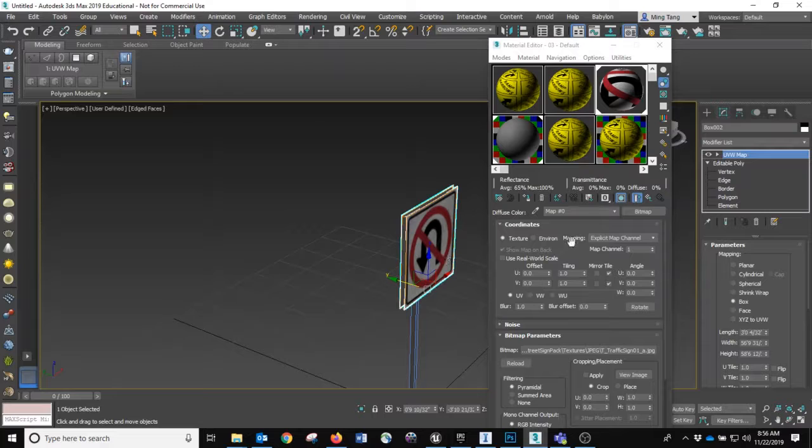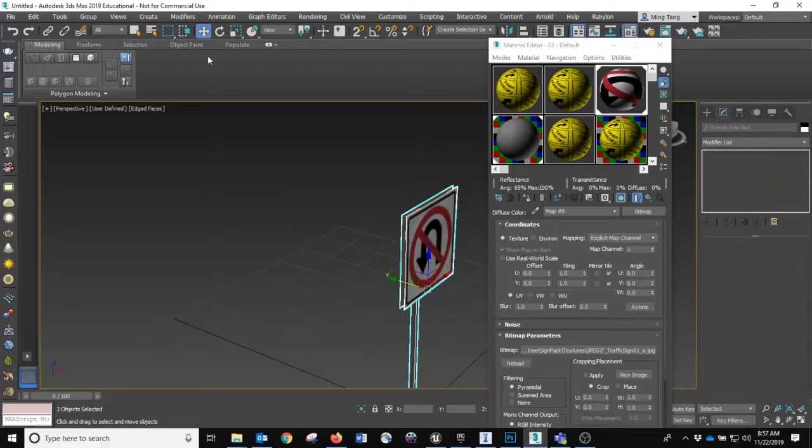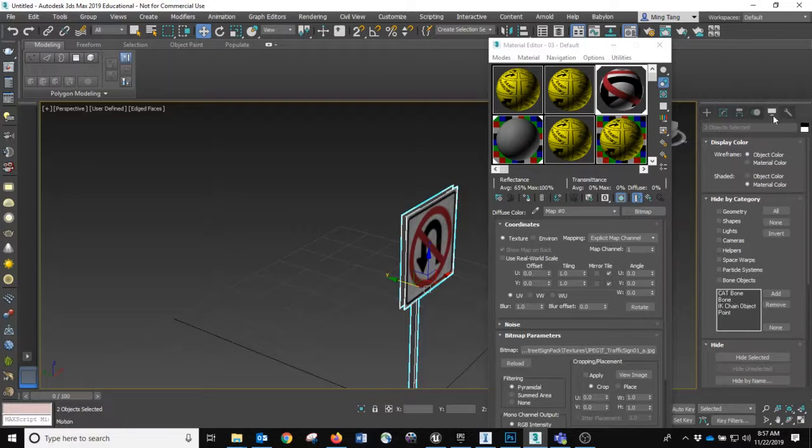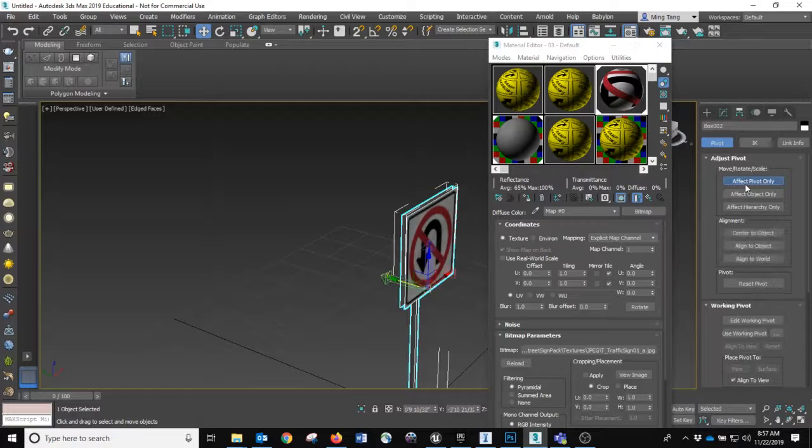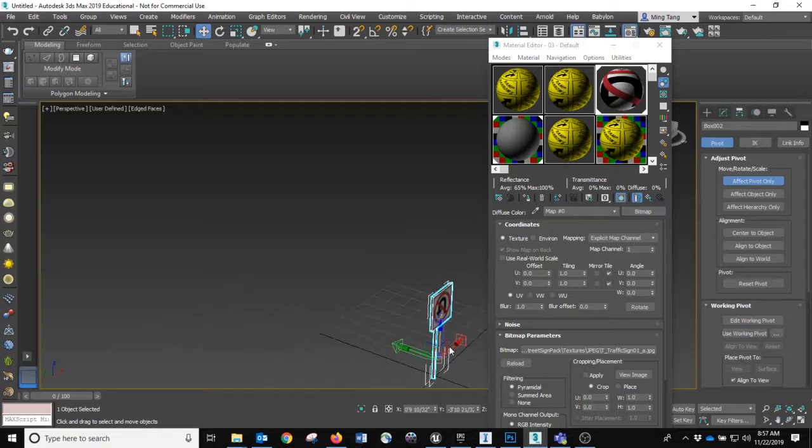So just keep in mind, right now if I make a window selection, touch selection, you can see here the two objects selected. So again, my way to clean up the file: I always want to do a collapse selected, so they become one object. It's just a little bit cleaner. And also I always do affect pivot only. I want to align the two objects, and I always want to make the center point at the bottom. That just makes things a lot easier later.